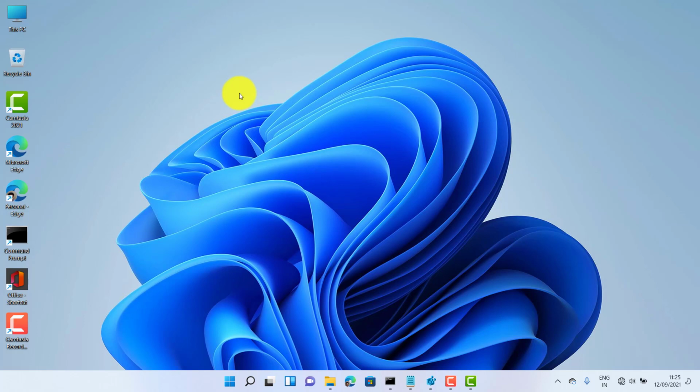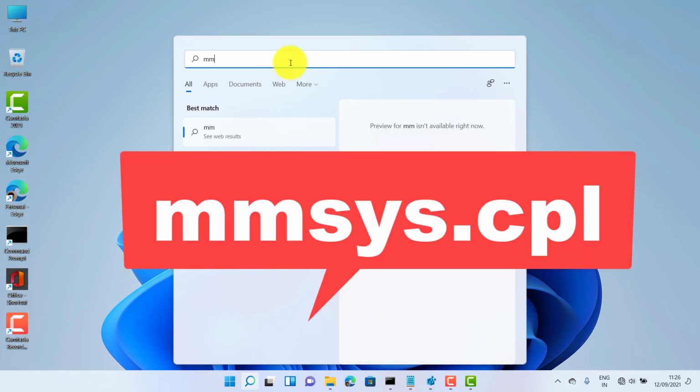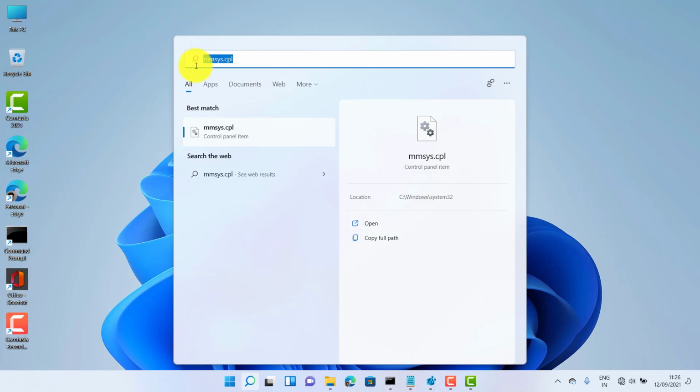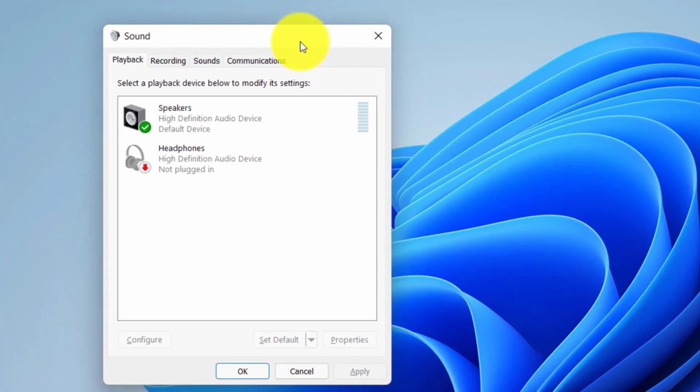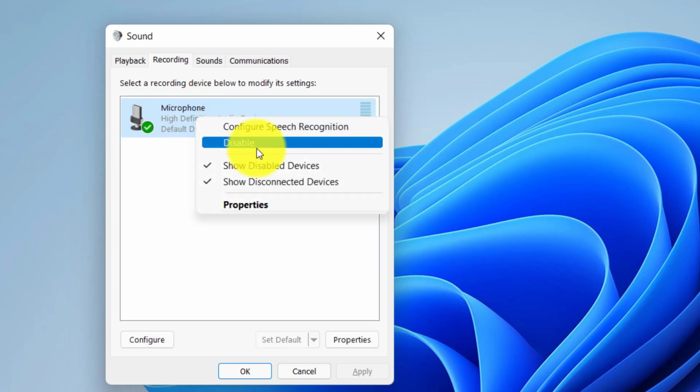In this video, we are going to see how to disable your microphone on a Windows laptop. Now just click on the startup button and type mmsys.cpl. It will work whether it is in capital or small letters, it doesn't matter. Now just click enter. In recording, you can see your microphone. Just right click on it and give disable.